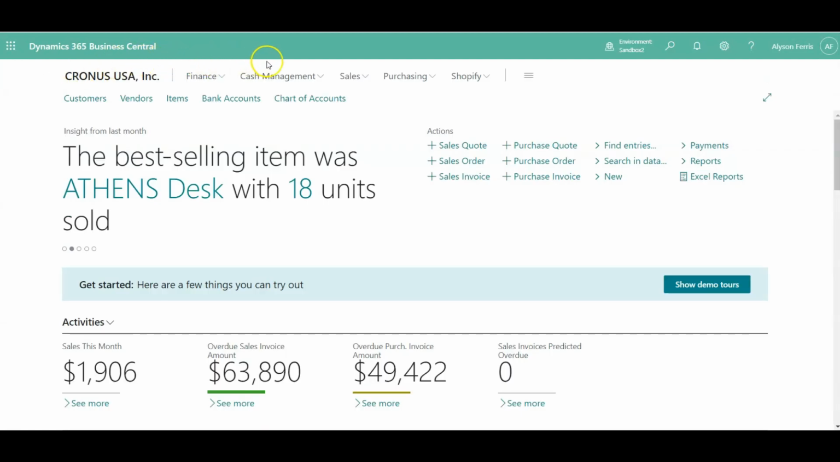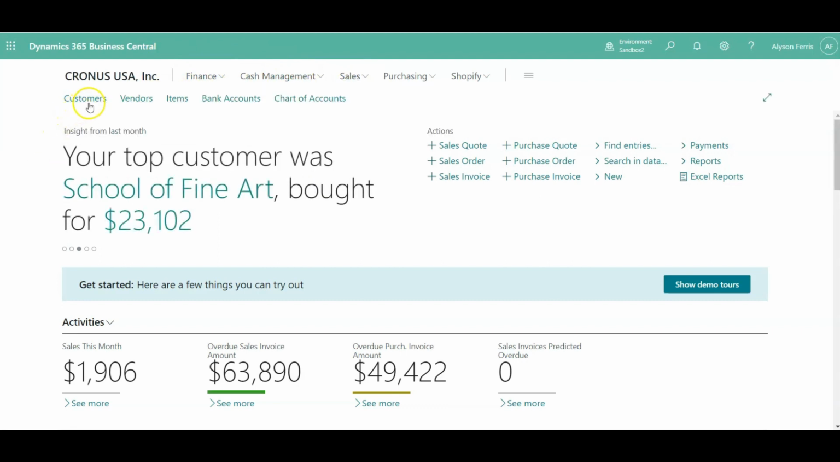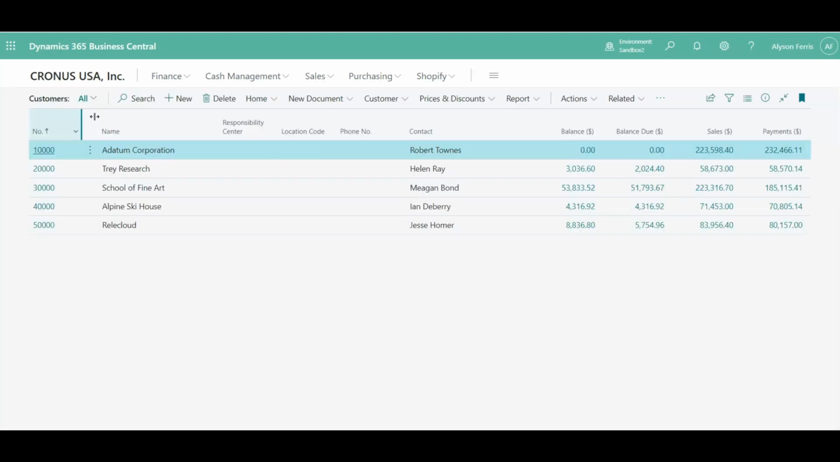Or I can use the navigation menu. And under Sales, I can find customers here. It also appears on my navigation bar because I have it bookmarked, and I'll go over that in just a moment. I can use my keyboard if I'd like by clicking the Alt button. It brings up the shortcut keys for the various menu options, so I can just hit C to bring me into the customer list.